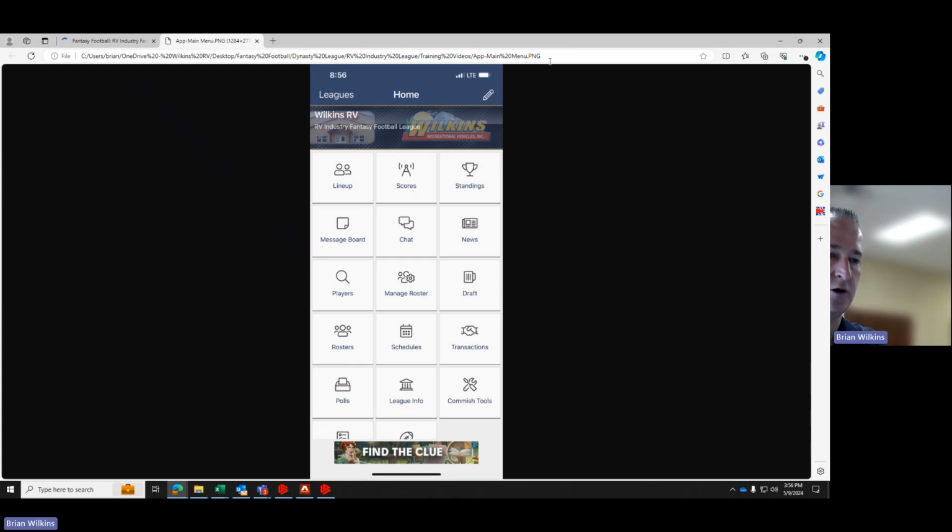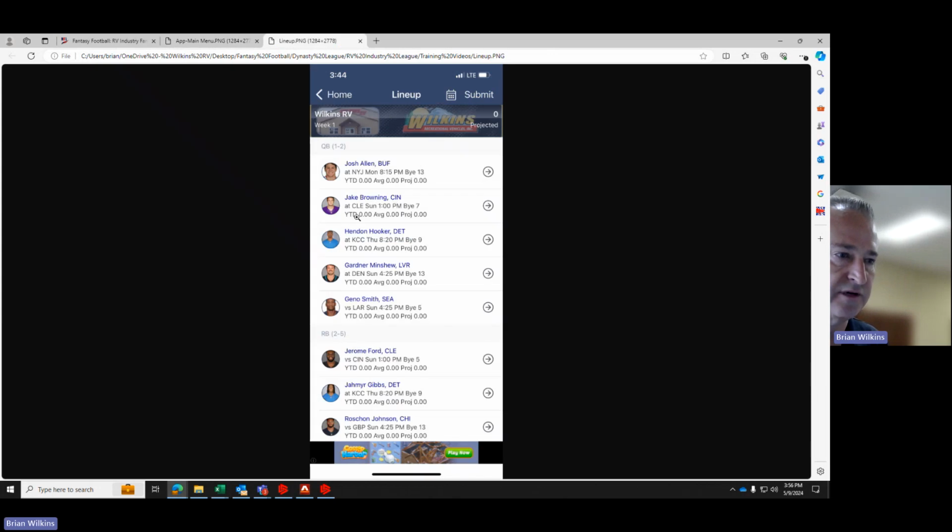Once you log in, this is the home page. So I'm just going to go through the modules that you would use. Across the top row: lineup, scores, standings. Lineup is where you can set your lineup. If you click on that, it's going to open up this screen.